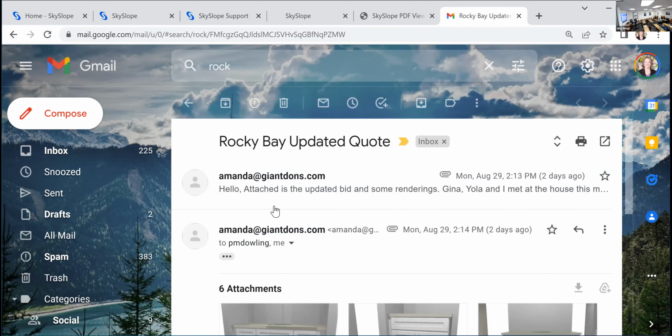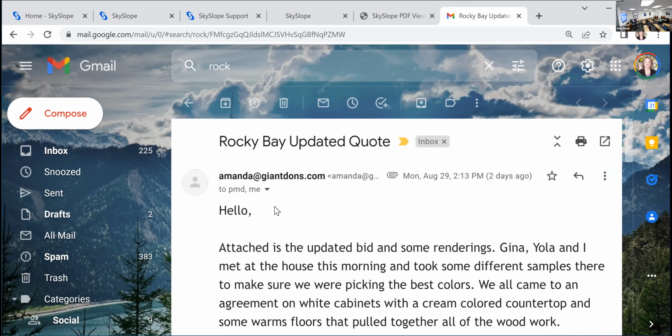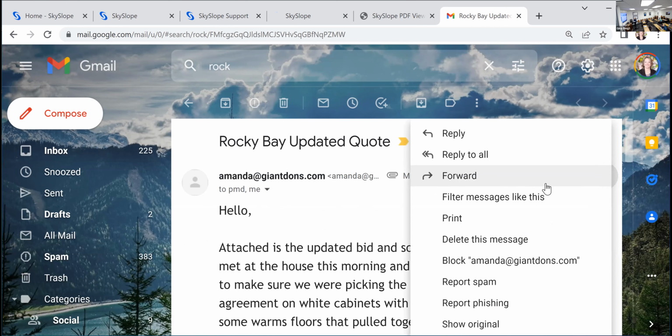Okay. So I'm going to pretend this is a contract. So pretend like this is my whole contract, and I'm going to email it into Skyslope. Everyone paying attention? Okay. So my PDF is attached to this email, and this is the one that has the whole fully executed contract, okay?